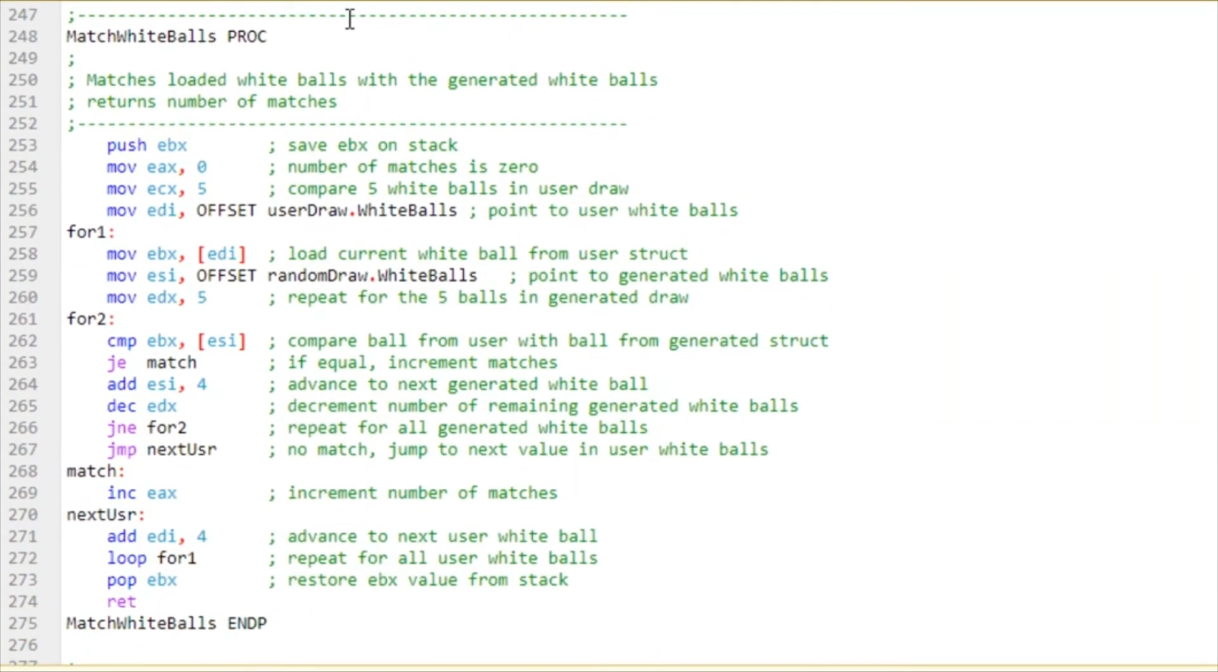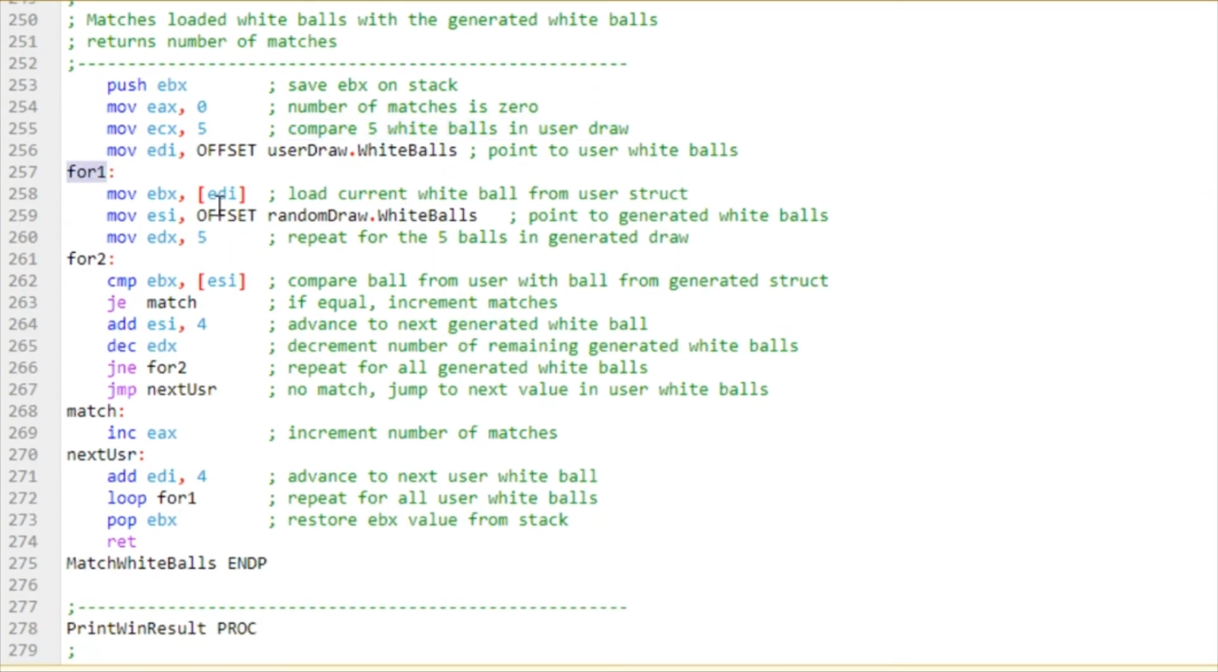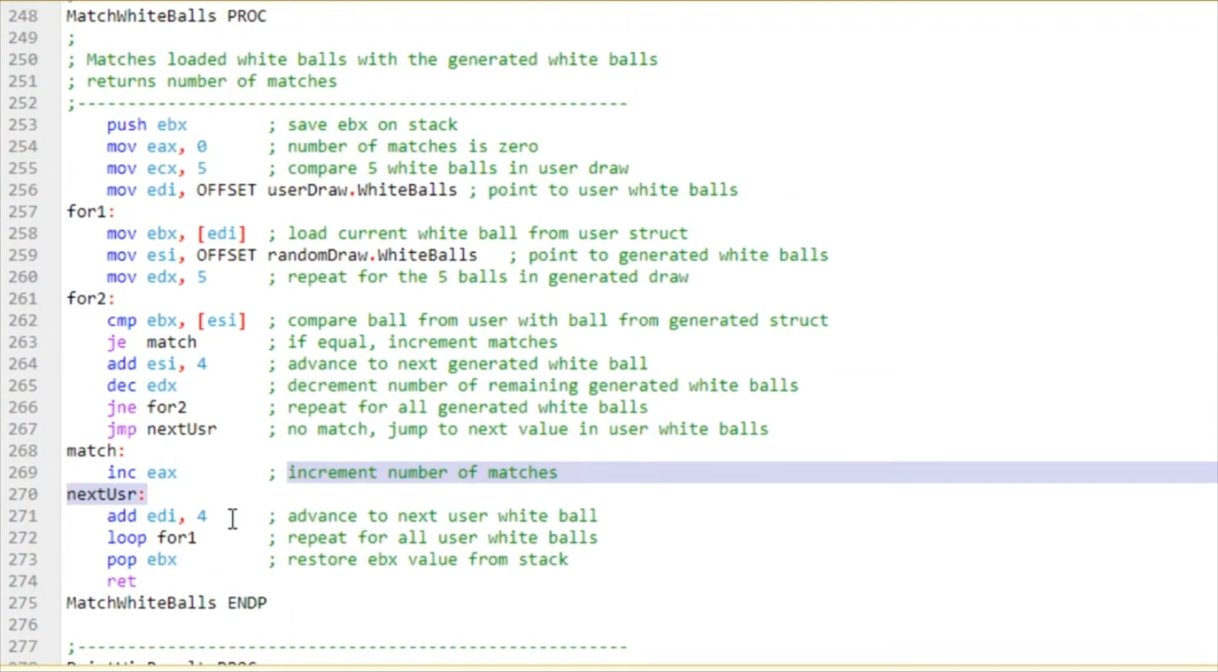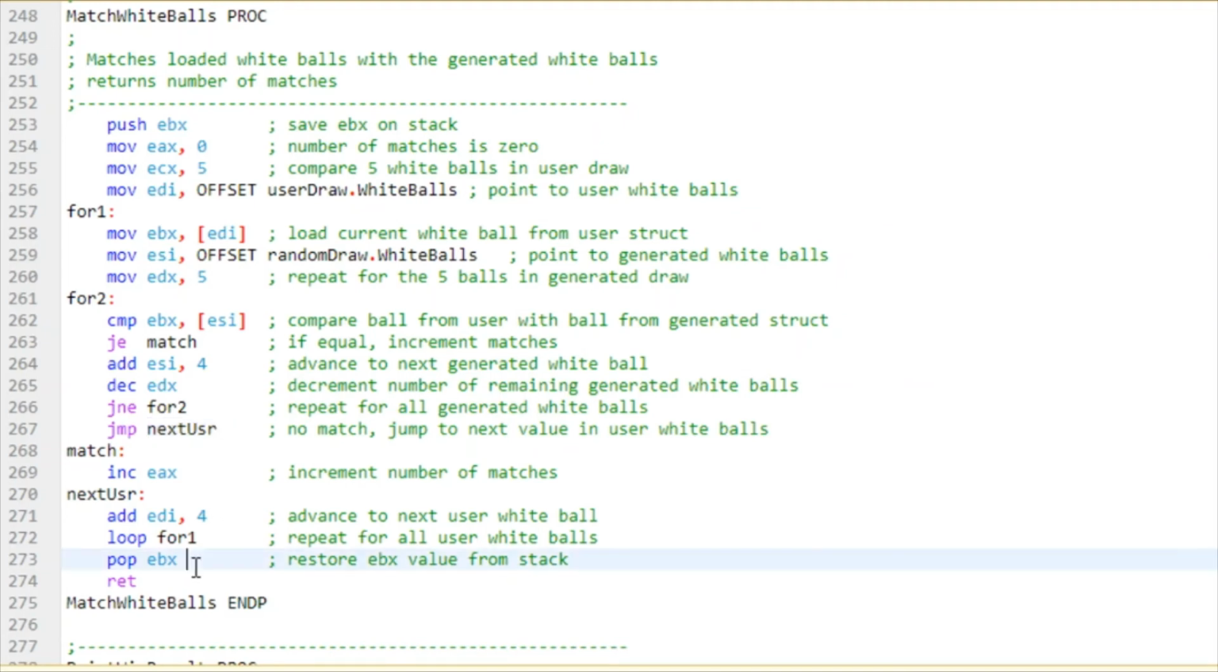The MatchWhiteBalls function will check if the white balls given by the user match with the randomly generated ones. This starts by setting a 0 number of matches, then we indicate that we will compare the 5 values in the arrays. The first 4 lines will load the user numbers, the second 4 will compare them with the random numbers generated, jumping to either the match function that increments the number of matches or the next user function that advances to the next white ball number from the user and takes us back to the loop until there are no other white balls to check.